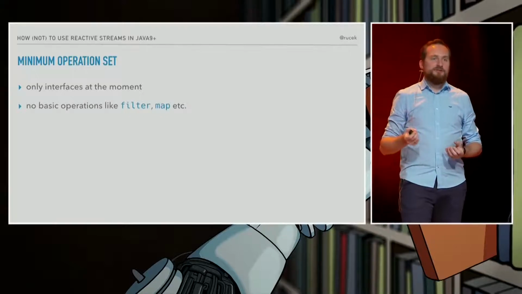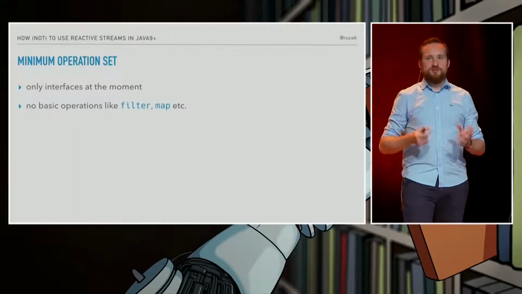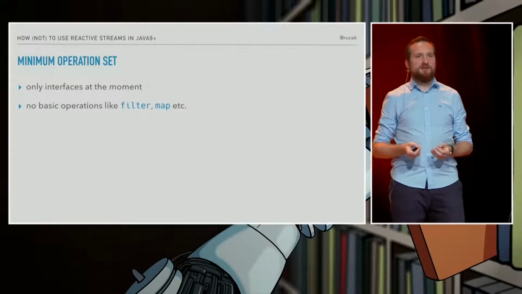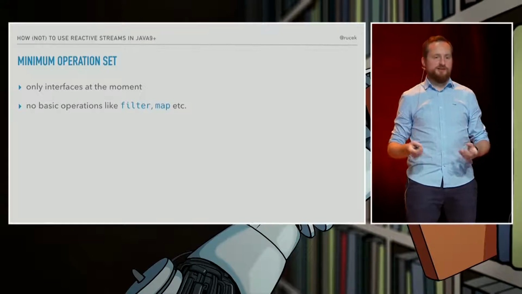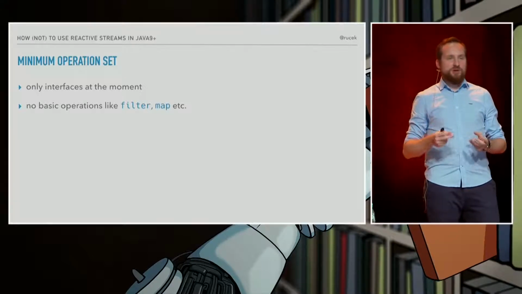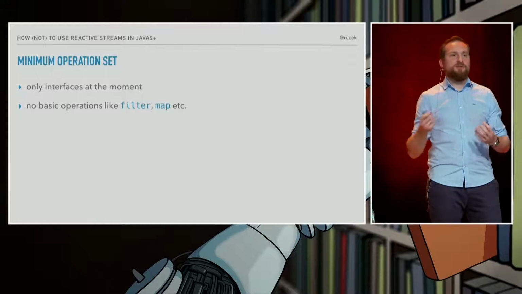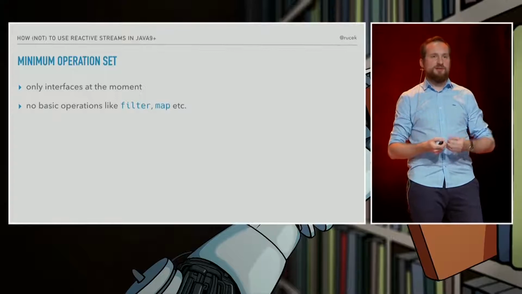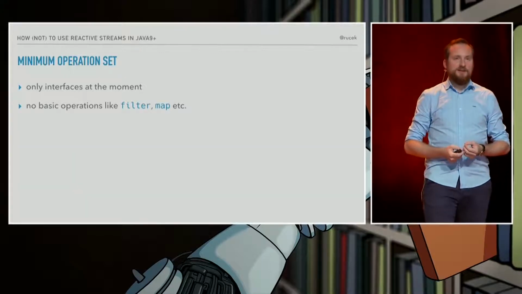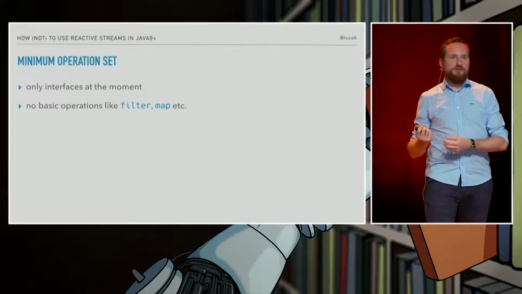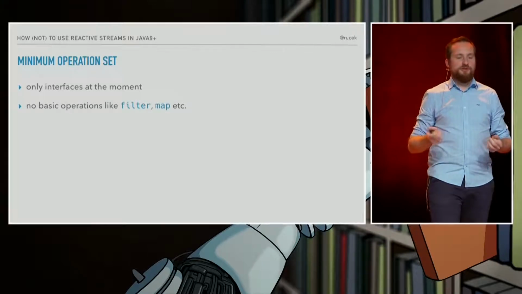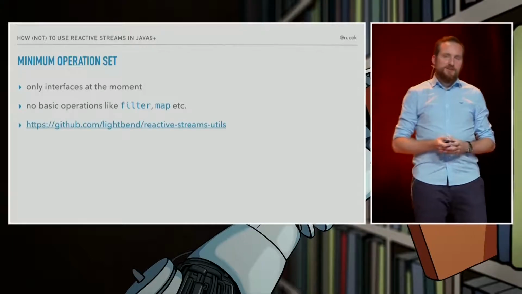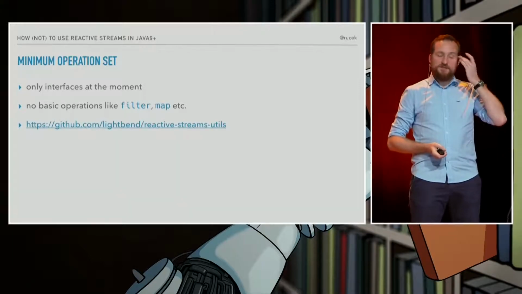What we are lacking, for example, are some basic operations on the stream itself. If you're familiar with other reactive streams implementations like Project Reactor, RxJava, or Akka Streams, there are a number of stream combinators or whatever you call them. Those are methods like filter or map or something else that you can just run on your stream and do some transformations. And actually, in the JDK, you are missing even those. So there is no filter, no map on the stream. You just have the interfaces. And actually, there is an initiative from Lightbend called Reactive Streams Utils.